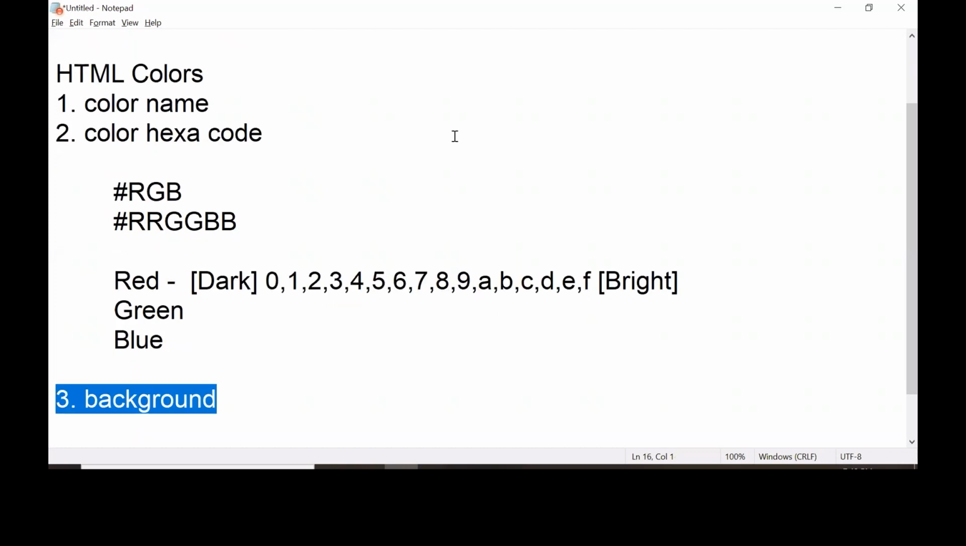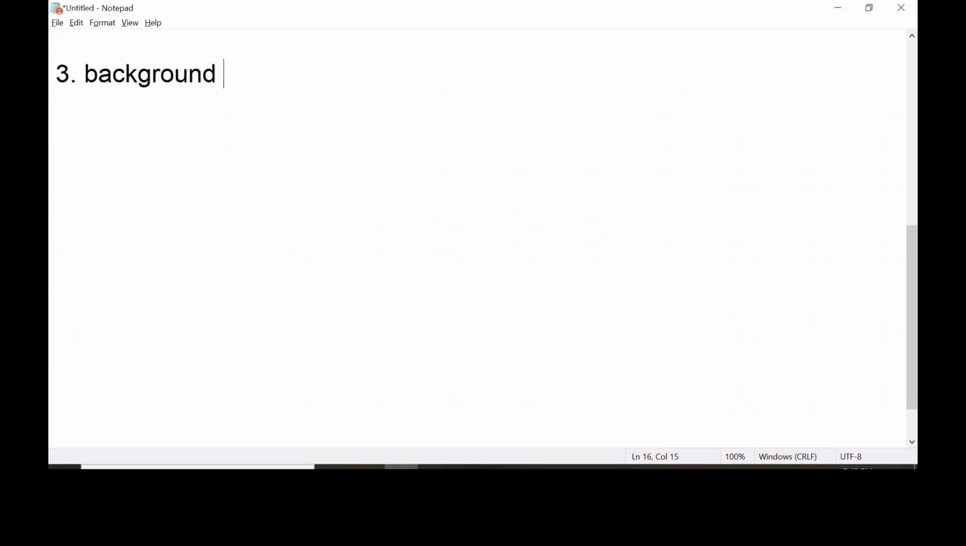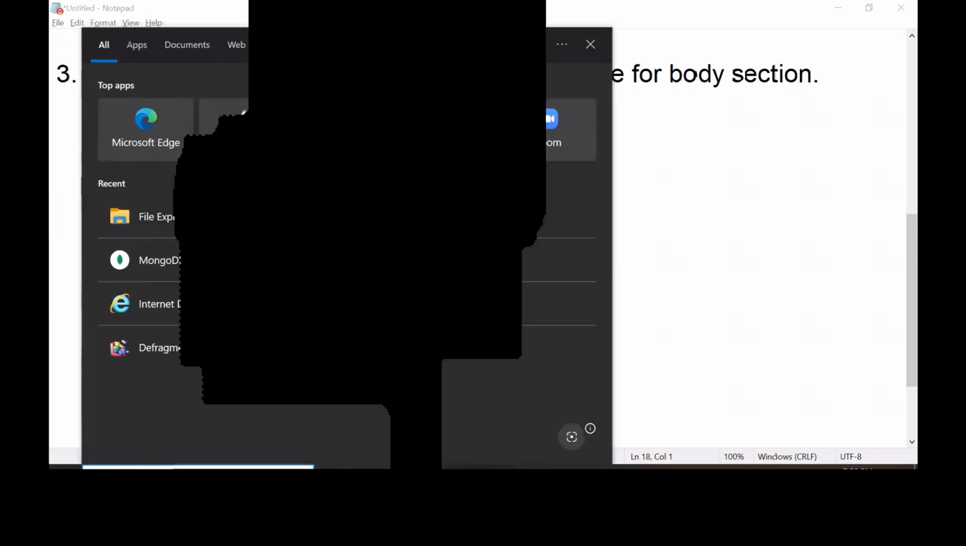So that means we have another important attribute, background. Actually, background is an attribute, so it is used to set a background image for the body. For the body section, we can put a background image by using this background. But here, so many other points are there. I will tell you technically. For example, you see how to apply, we will see. Let's go to the project.